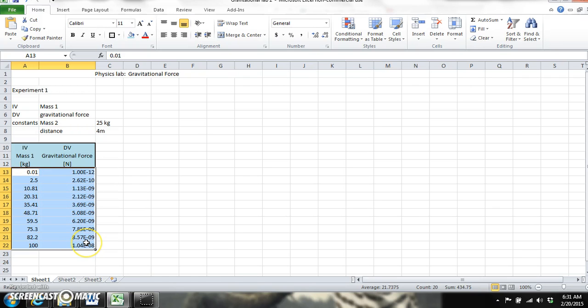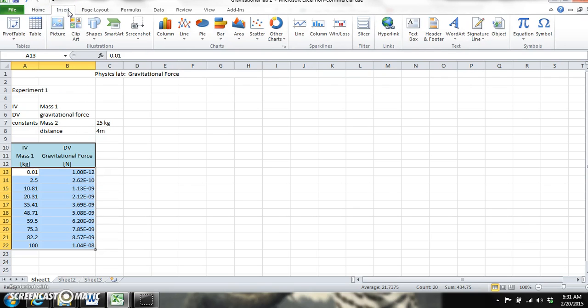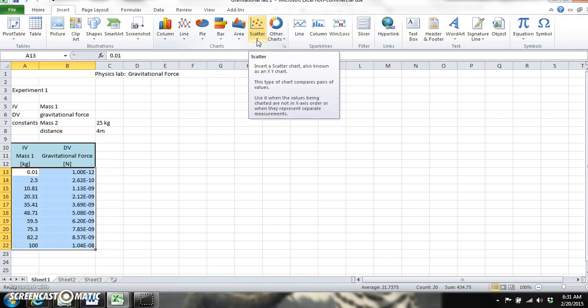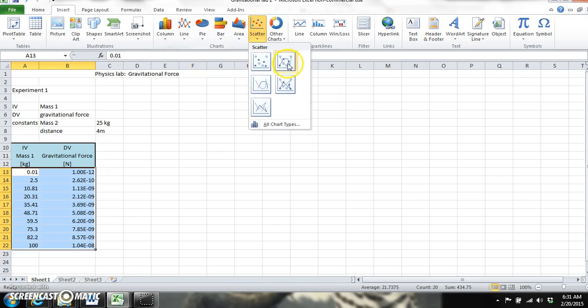Once I've highlighted all of those cells, I go up to the Insert tab on the top menu. I come over to the drop-down menu for scatter plots, and I want to select the type of scatter plot that has smooth lines and markers. So I'm going to click that option.